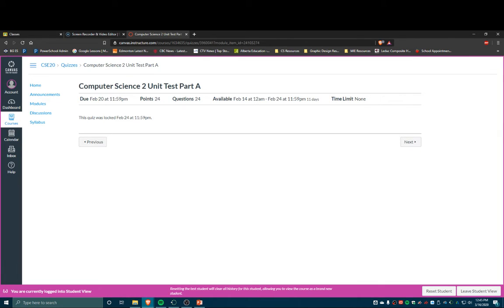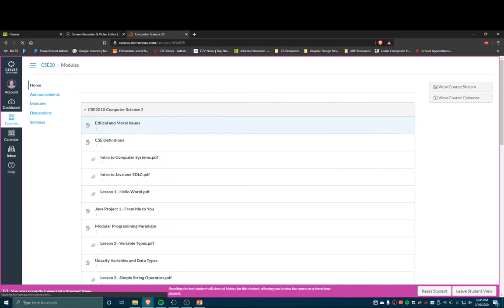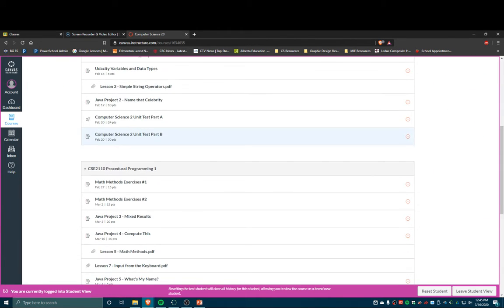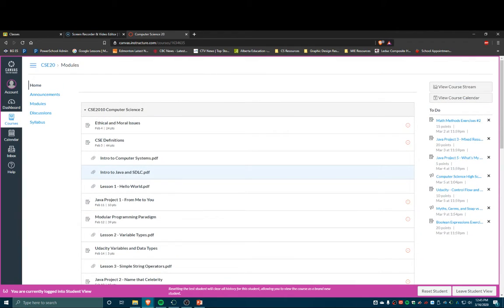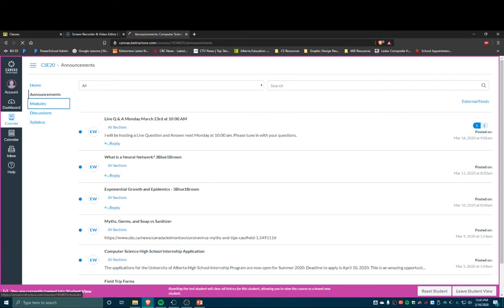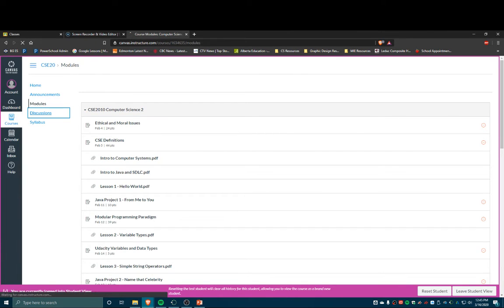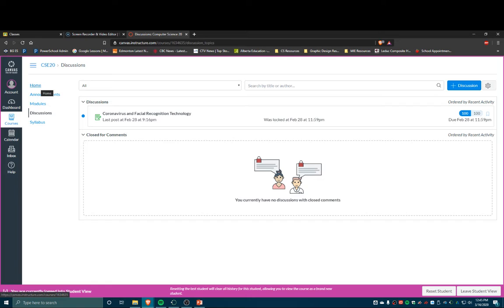So I have my unit test part A. They can go through here and answer, but this one was locked a few weeks ago, so they do not have access to it anymore. And you can put time limits on that as well. As they go, they have different modules that are available to them. They can look at announcements for the class. They can look at the different modules that are there or class discussions.